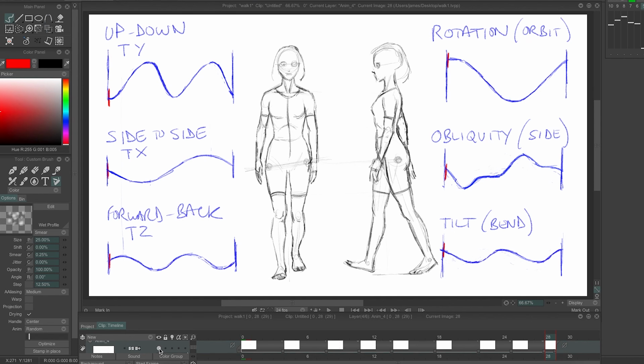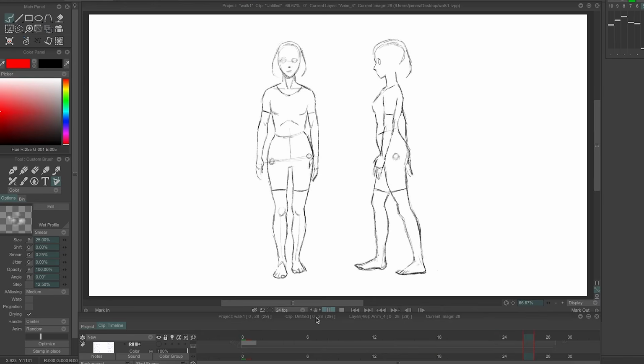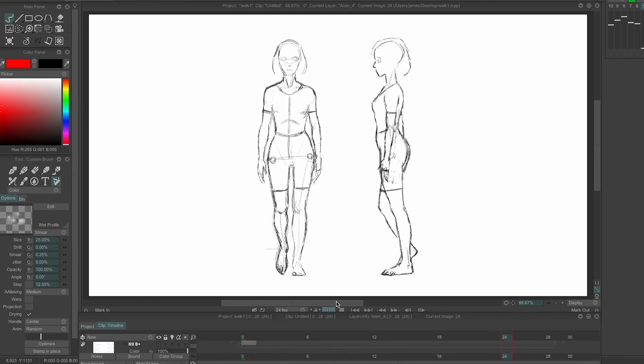So hopefully that helps give you some kind of idea of what's going on with the hips, which are really kind of the most interesting part of what's happening here as far as the different kind of ranges of motion.